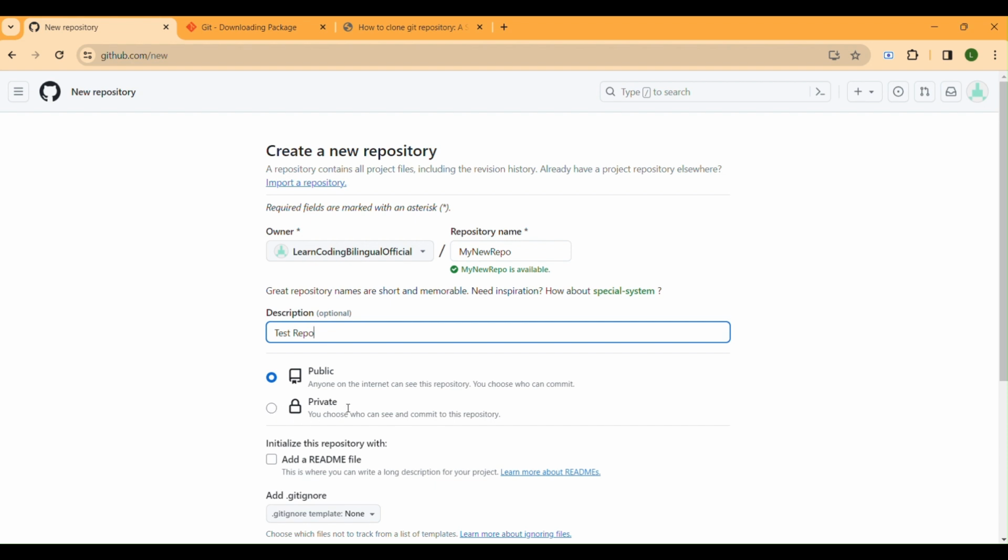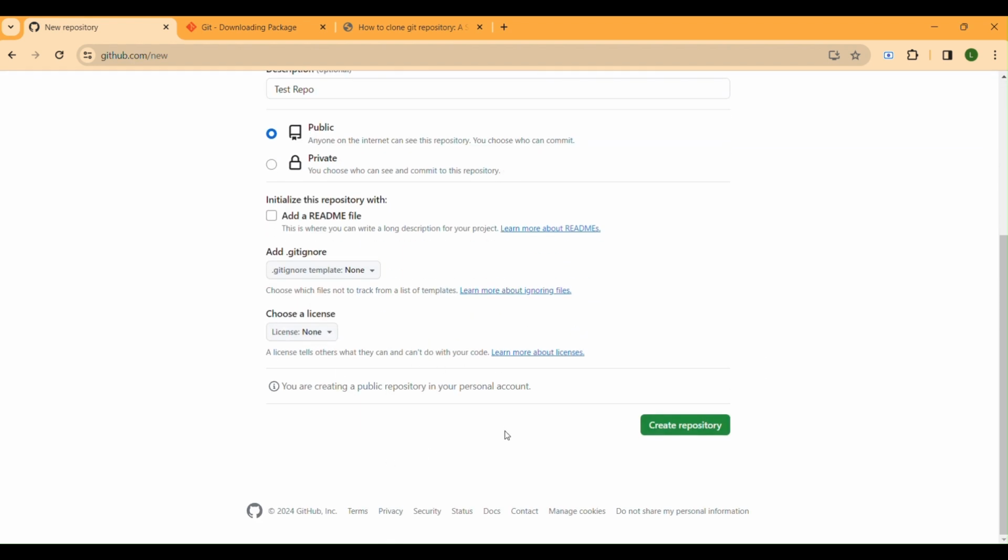In initialize this repository you can also add a readme file, and also licensing details, all of them. But as a beginner you don't require any of this. Just specify your repository name, description, make it public, and down below click on the create repository button, and your repository gets created in your github account.